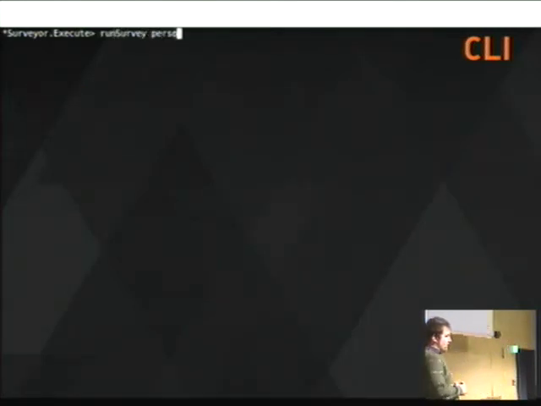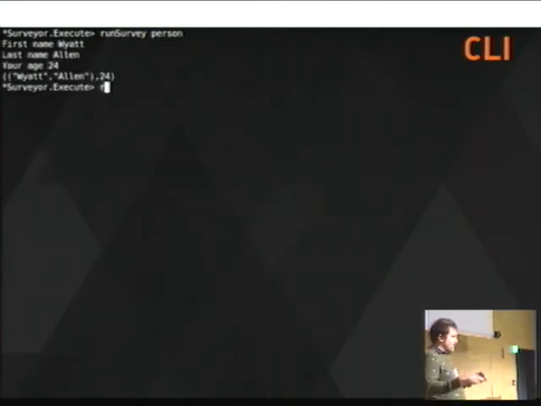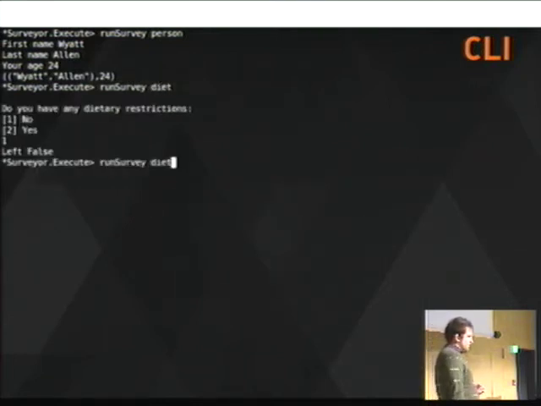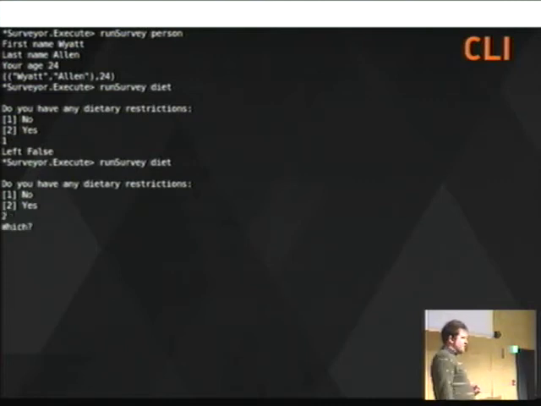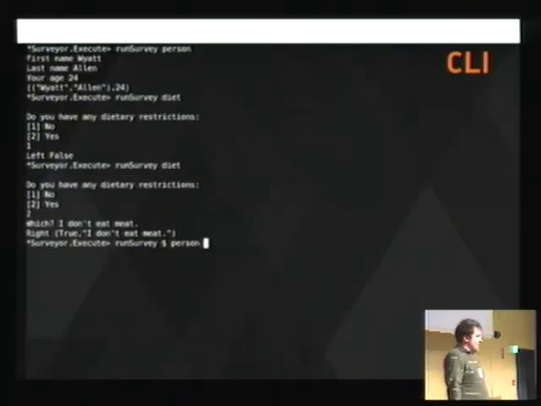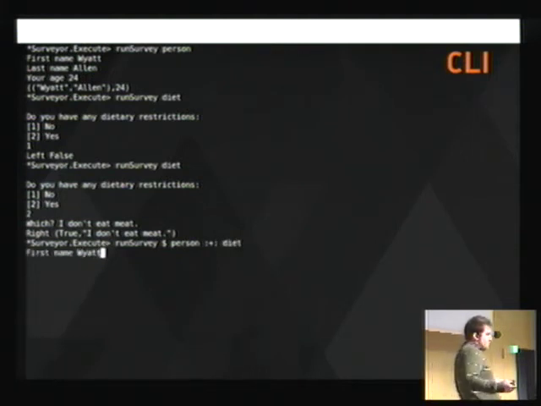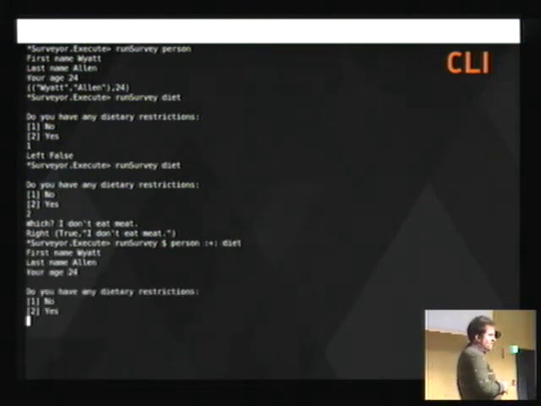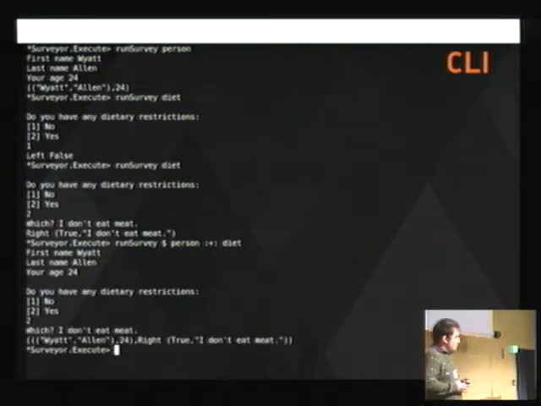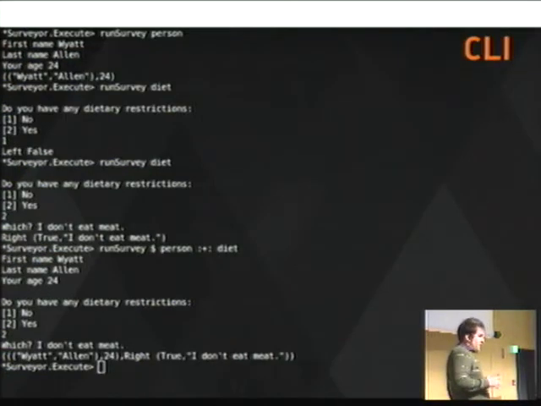Calling run survey with the person survey we saw before, it presents the prompts and enables typing an answer. They're collected into the result of the survey. Using the diet, this is an example of a multiple choice question. Since I just selected the first option, that was the N. In this case, since I selected yes, it's able to ask the conditional question. And finally, I can compose surveys on the fly as I pass them into this function. That's very useful for testing things out, for building a survey bit by bit. It's helpful to be able to just try out little bits as you go.